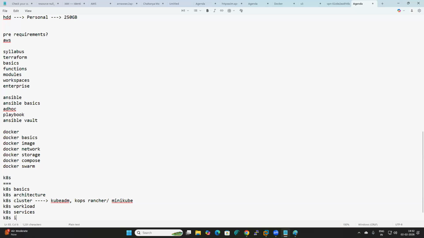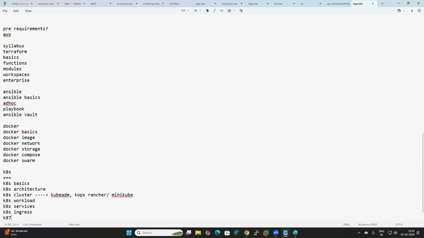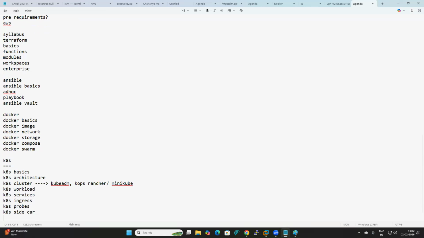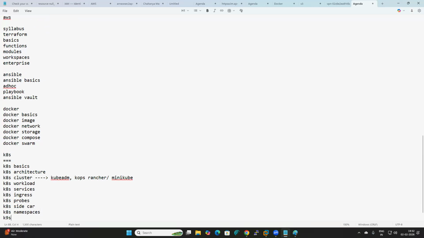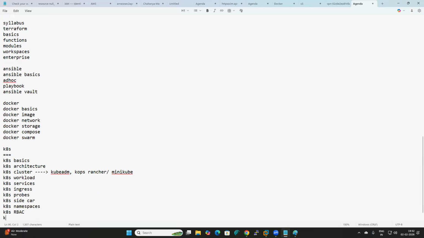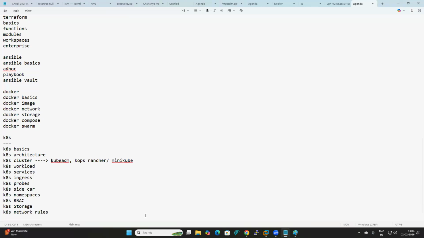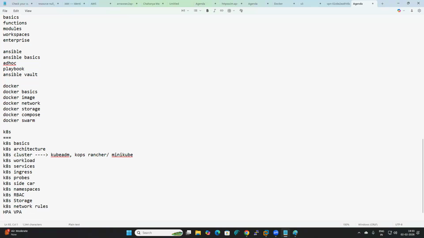And then we will be discussing ingress, probes, sidecar containers, and then Kubernetes namespaces and resource quotas, Kubernetes RBAC, Kubernetes storage, network rules, and then HPA and VPA configuration, horizontal pod autoscaler, vertical pod autoscaler, and then monitoring tools like Prometheus and Grafana.